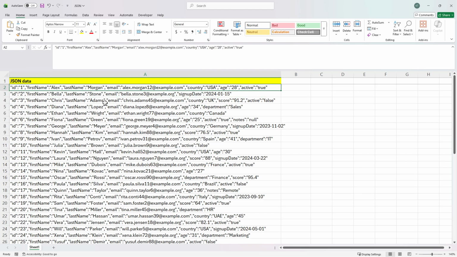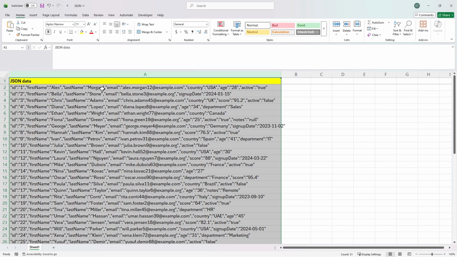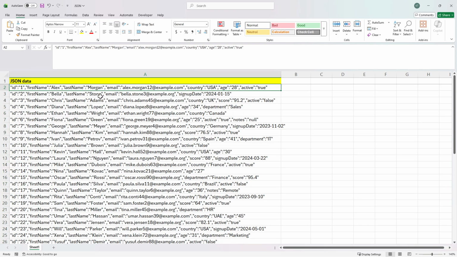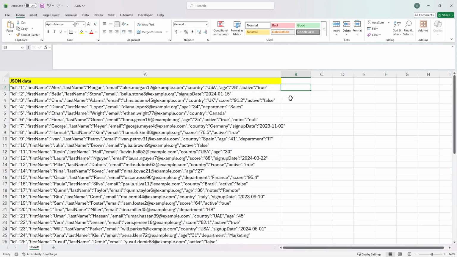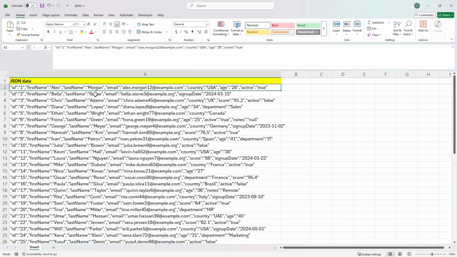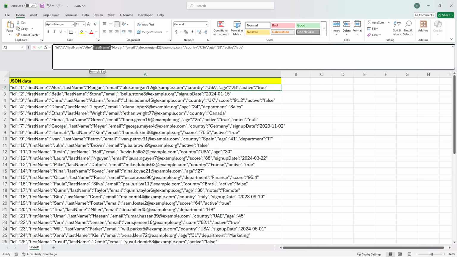So let's say that I want to extract all the last names here from this column. The first thing that I would like to do is create this string here, because this is the key for the last name. So I would like to create a string last name that also includes the double quotes, the first and the second double quotes obviously, and even the colon here.